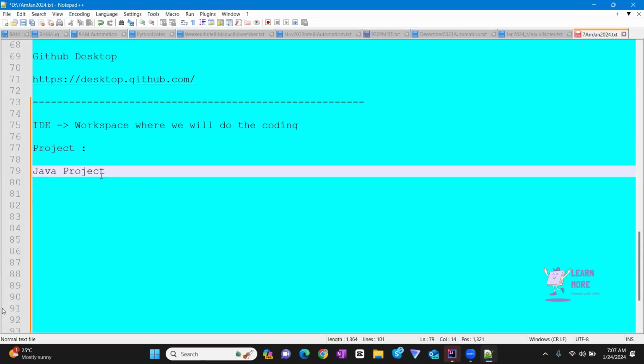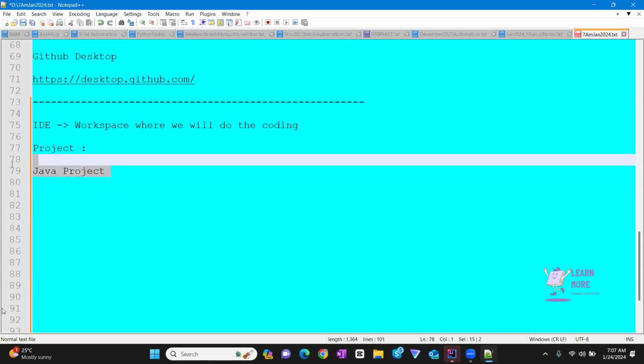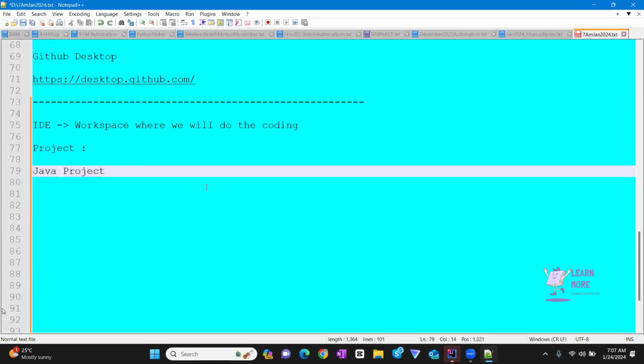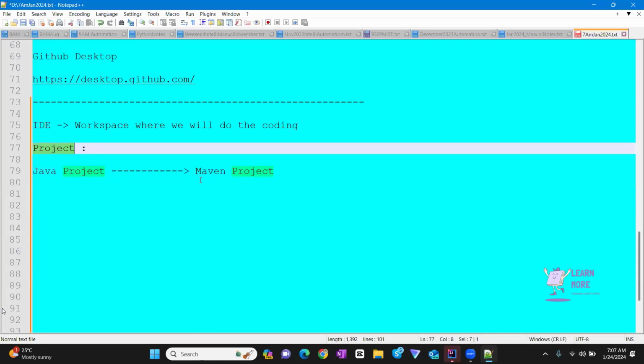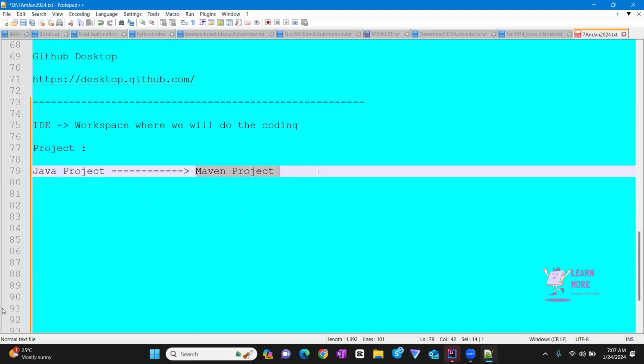But I told you that in real time, we are going to use a concept called a framework. And for the framework to work, we should create a Maven project. So the first step is to create a project, and the kind of project is a Maven project. We'll tell you the reason, and the difference between the Java project and the Maven project, today. So now let me open this IntelliJ.